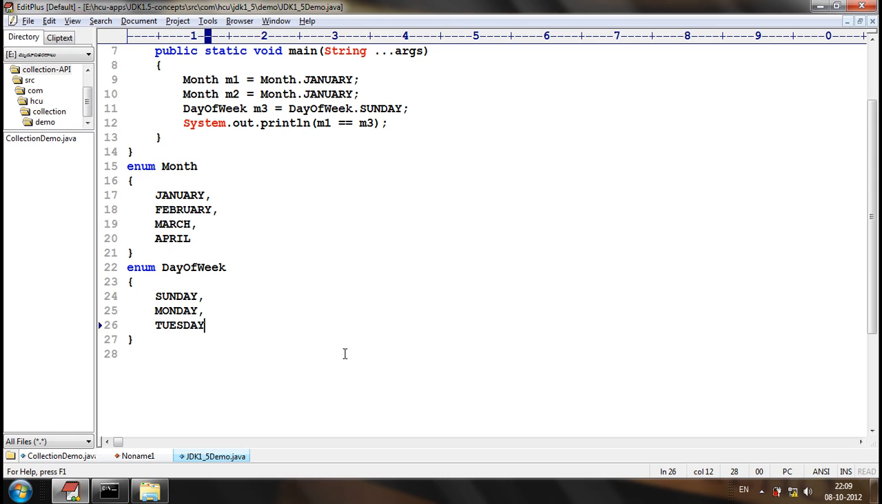Even enums can have any of the members that are available for a class. What are the members that are available for a class? Attributes, methods, constructors, initialization blocks. All these four members can be there even in an enum.